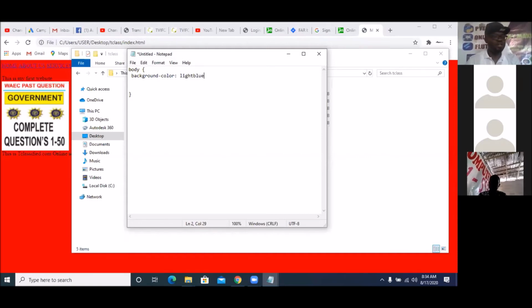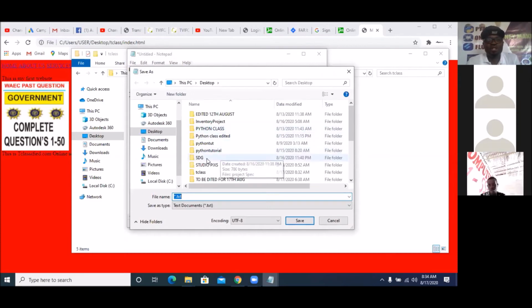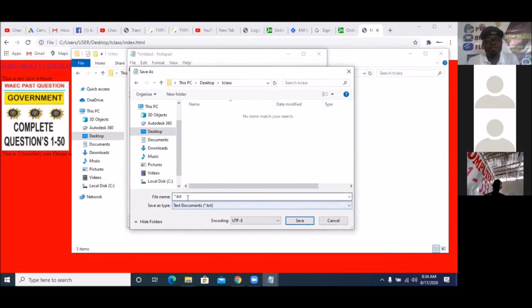Light blue. Then you put a semicolon once you're done. So this is how you style. So this is a CSS file. If you want to save it, you simply click on Save As, File Save As. So make sure you save it inside the same folder, Tclass folder. That's our website.